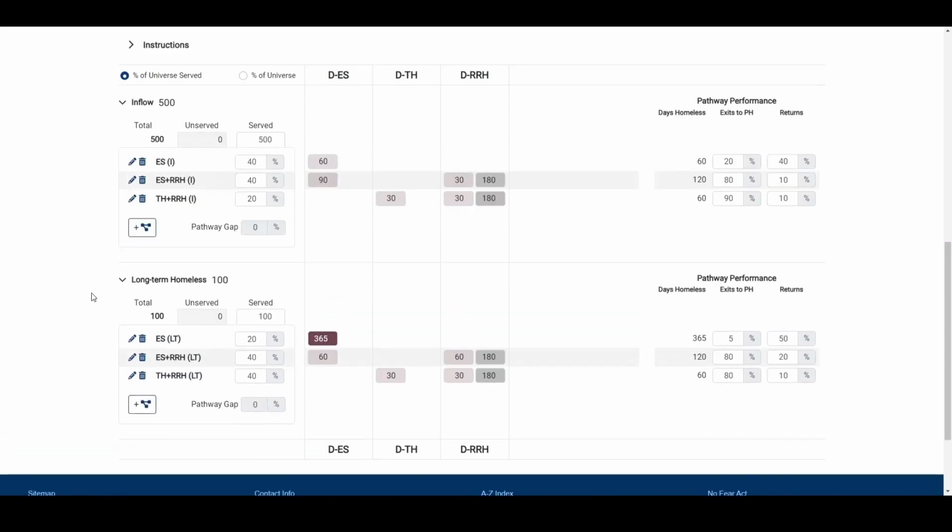Starting on the left is the Pathways pane. The Pathways pane has two views, which you can see up here: the percent of universe served view and the percent of universe view. We'll go into more detail about these views, but first I wanted to talk about what is the same in both views. That would be the total number of households in the universe, which is always at the top. This one says that there's a total of 500 households in the inflow universe.